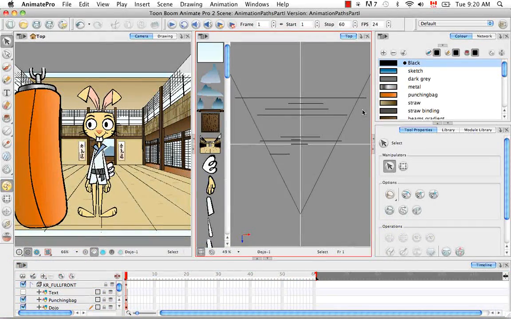Welcome to the first video in the Animation Paths Part 1 video series, Animating a Layer. I know that many of you are very anxious to start animating, but the next two packs are going to be devoted to teaching you how to create animation paths, and these are sort of a precursor to actually animating in the software. So to begin, I'm going to talk to you about the Animate mode.